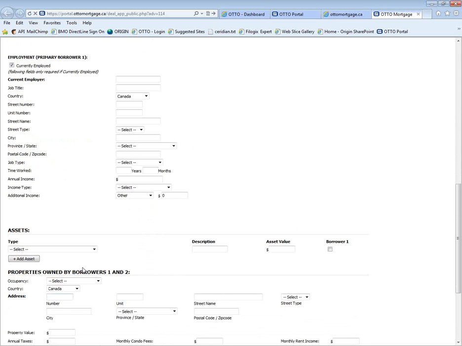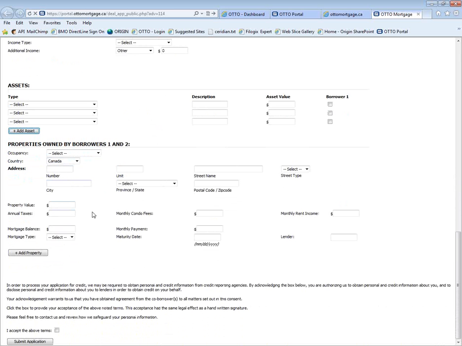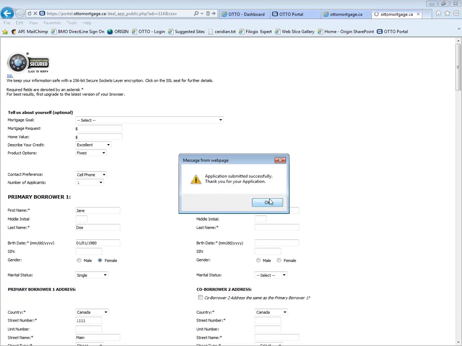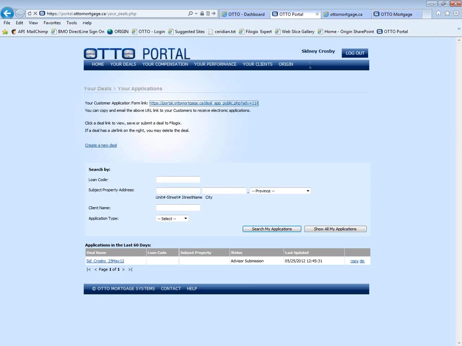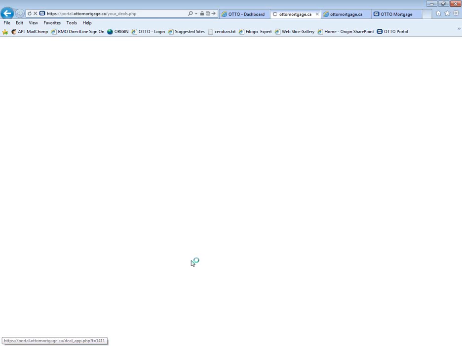We do ask them for employment. We do ask them for assets. They can just easily just add in more assets. And properties owned. Okay? Once they say that they have read all this, they click submit, they will get a note that says it's successfully submitted. You, as the broker, will get an email that you have a new application in your portal. So I'm just going to refresh my page. And there's Jane Doe. Deal just came in today.